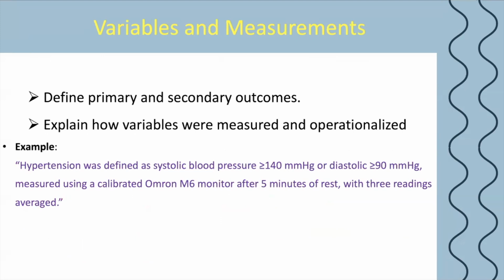For example, you might say, hypertension was defined as systolic blood pressure greater than or equal to 140 mmHg, or diastolic greater than or equal to 90, measured using a calibrated Omron N6 monitor. This specificity will help readers understand exactly what you studied and how you assessed it.